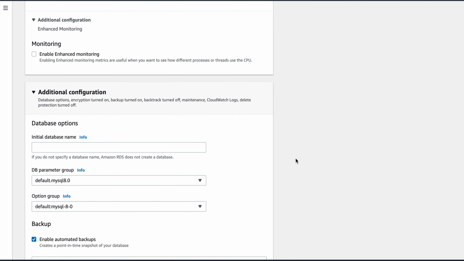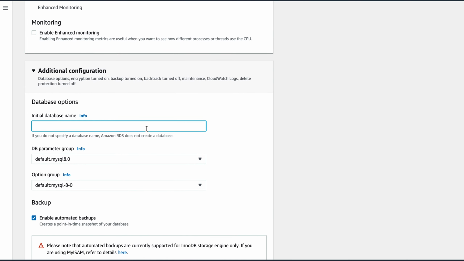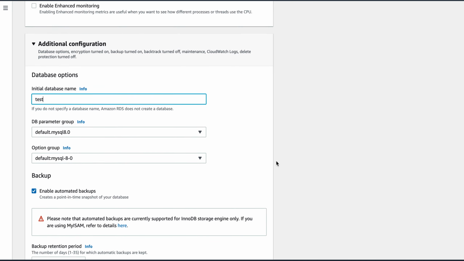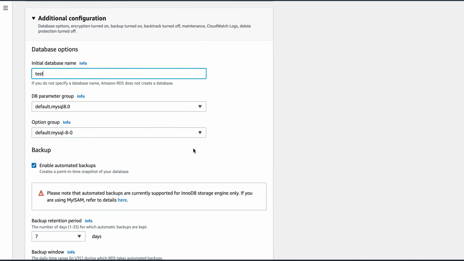Next is the additional configuration. Do you want a database name? I will say yeah, I want a database name as test. This is not mandatory, you can even leave it blank. The next is parameter group. It is always advisable to create a new parameter group, but I will just leave it as default, and I will create it a little later.